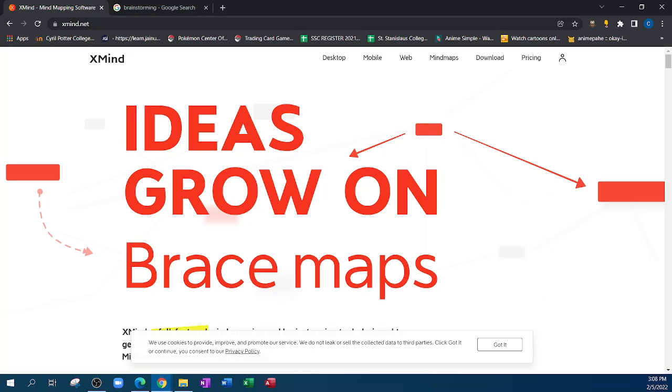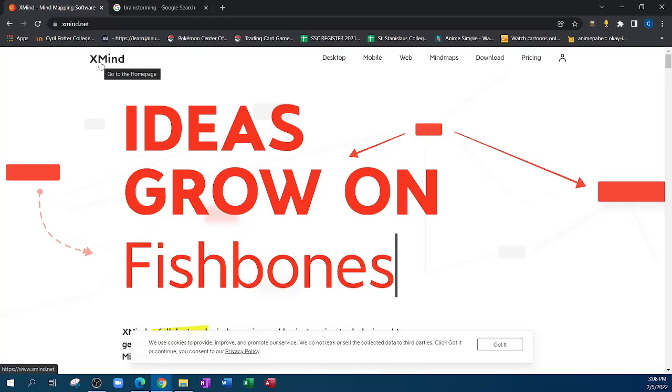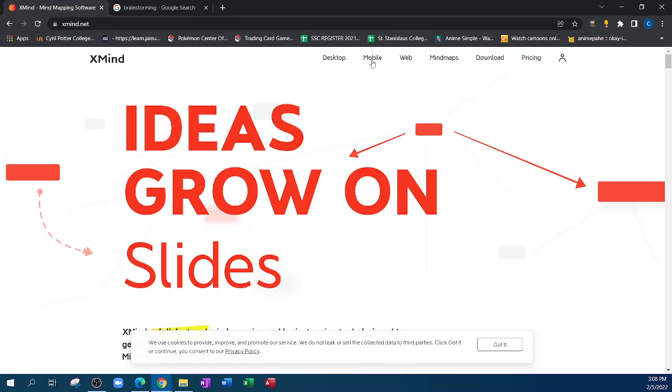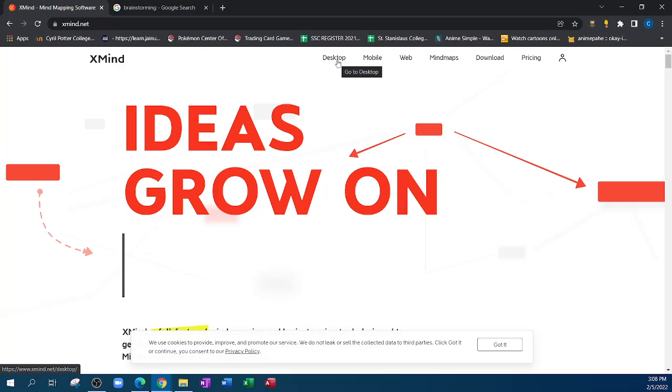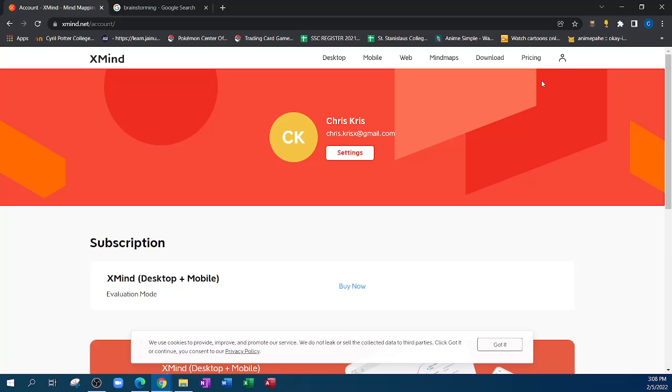The software's name is Xmind, and I'm going to be using it for our quick revision. You can use it on your phone. Notice there's a mobile version, there's a desktop version where you can download the software and run it on your computer, or you can use the web version. Obviously you need to sign in first. I already signed up for an account using my Google account. I signed in, but I'm going to use the web version.